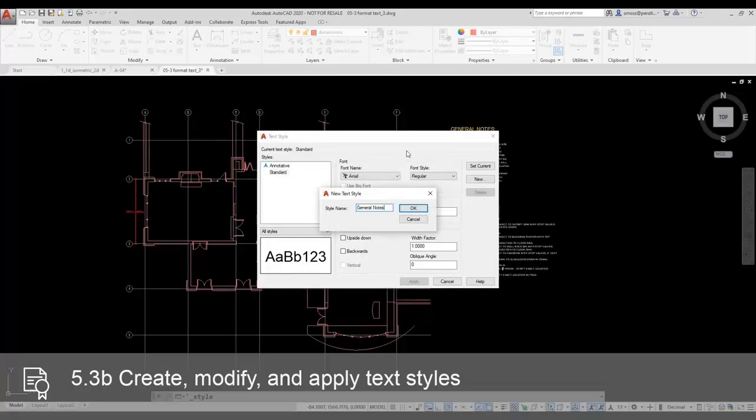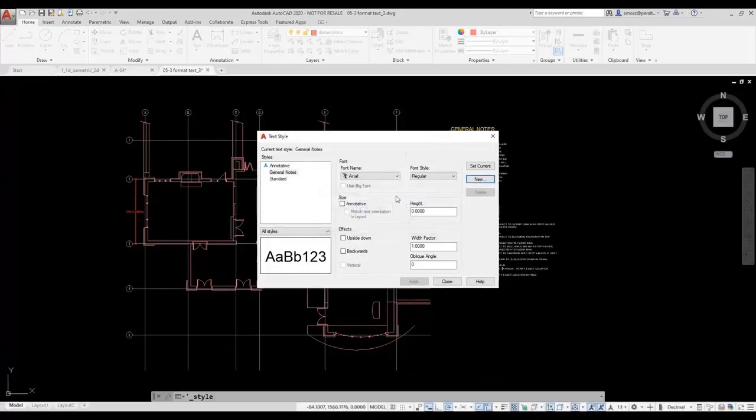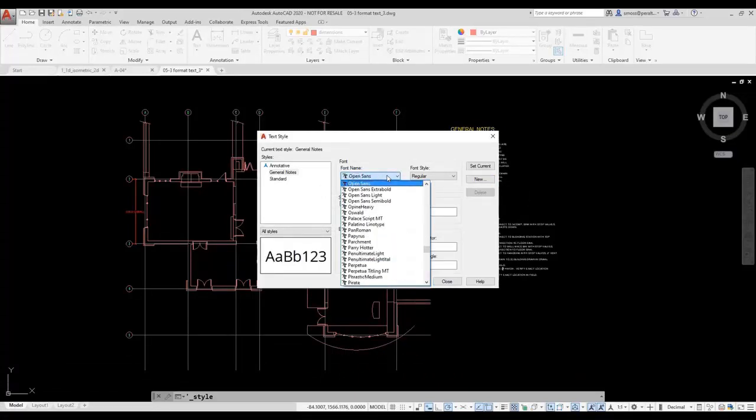I'm going to use Open Sans for my font. Here's a neat trick. If you type the first couple of letters of the desired font, AutoCAD will drop you down to that location in the fonts list. I click Apply and Close.